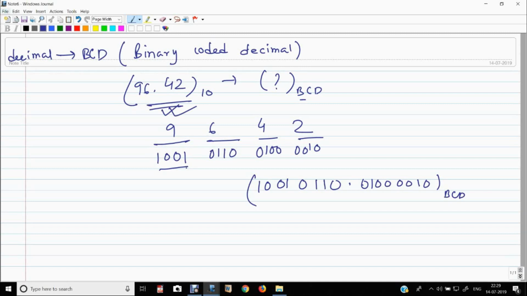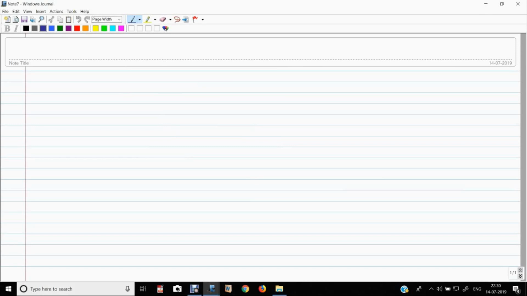And our next code is XS3. As the name suggests, we need to add 3 to each digit. XS means extra. So suppose we take an example, 643. This is a decimal number. We need to convert it to XS3.